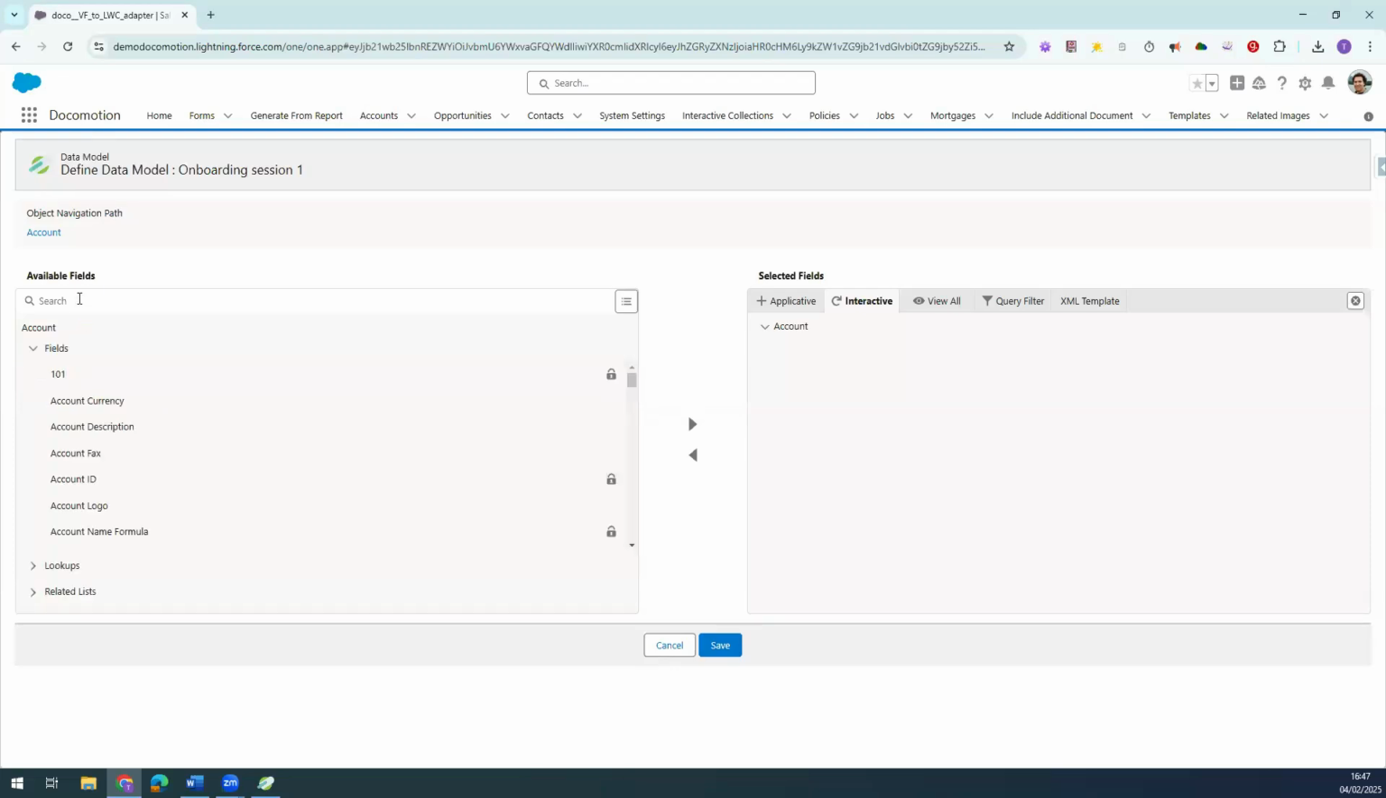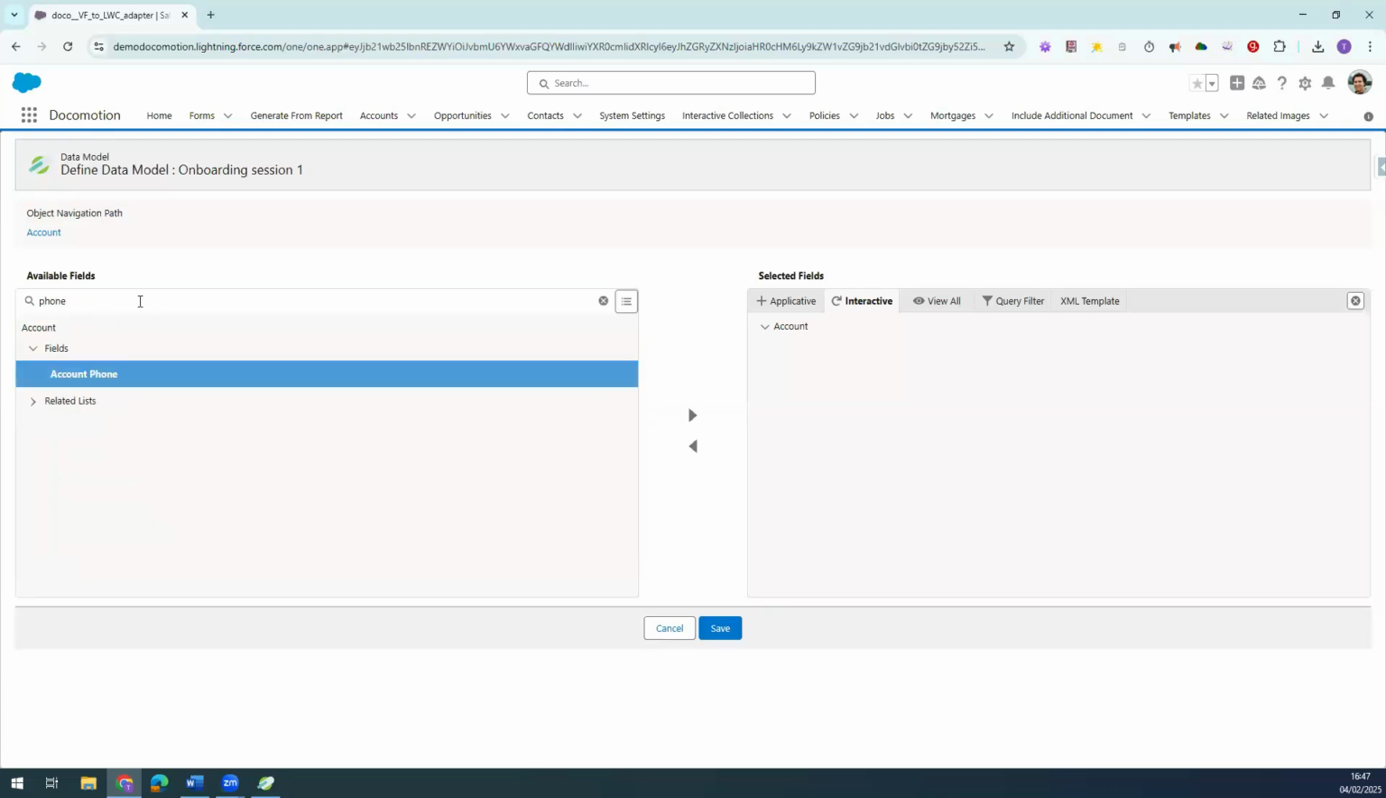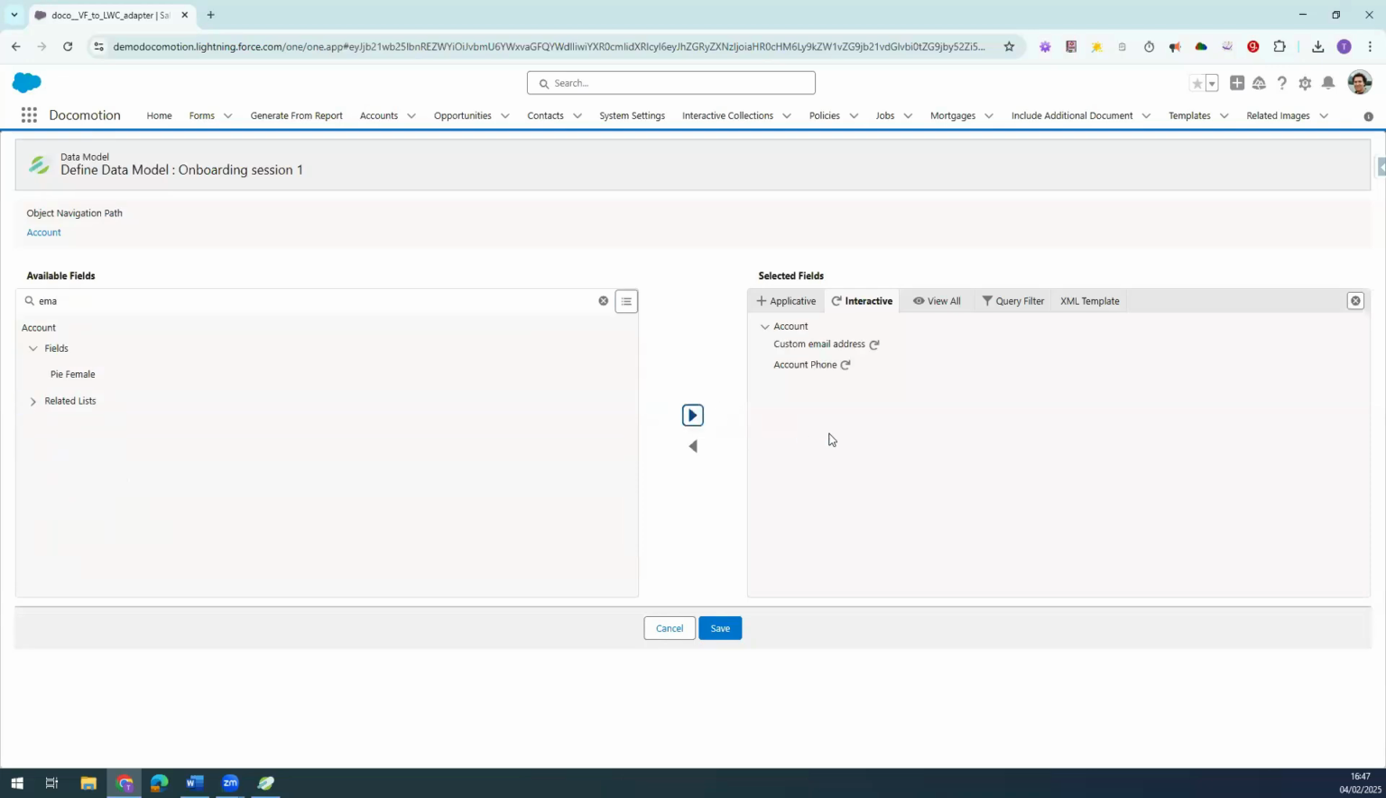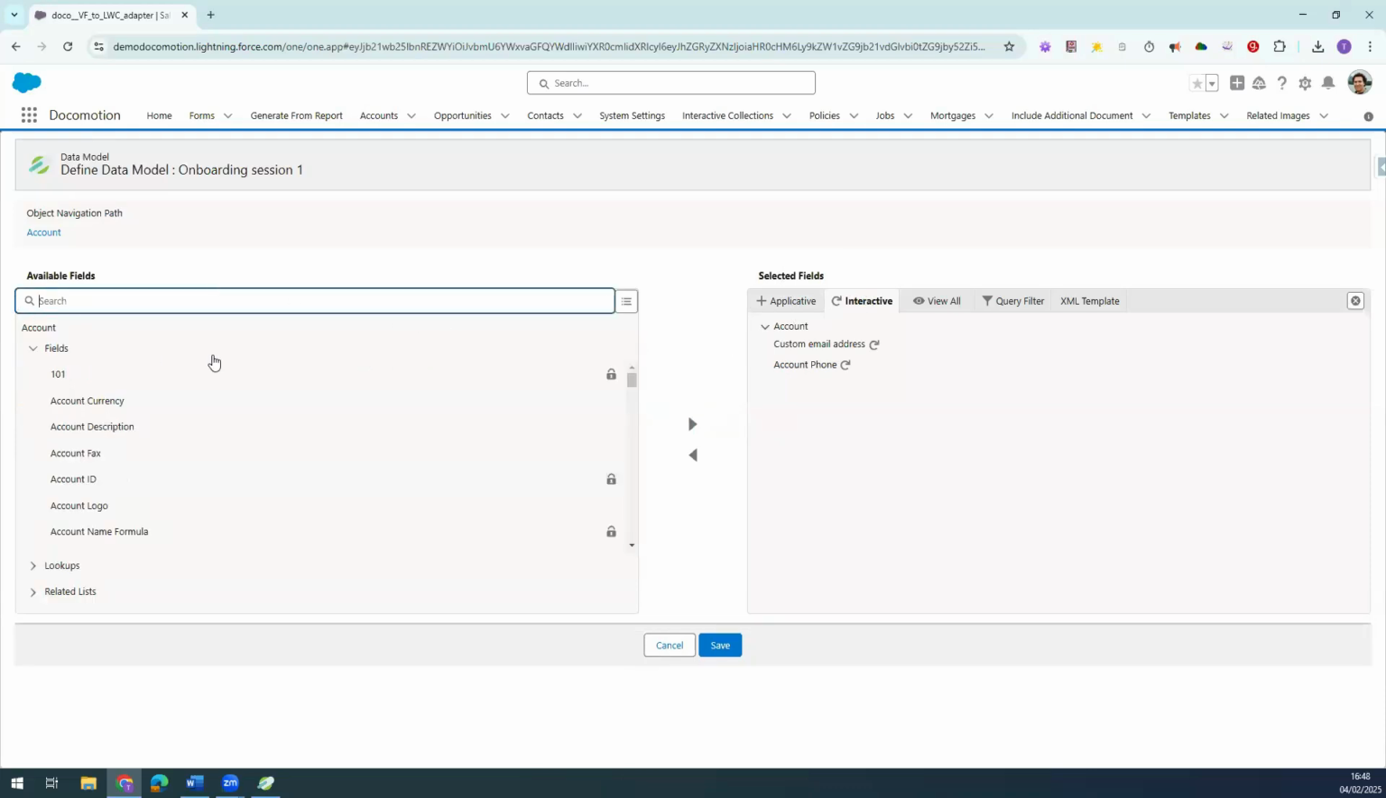But let's add some fields from the main object. So let's say phone and email. I will just move them to the other side, and we can see them under the interactive section. Those will update my account on an email. You can see there are lock fields even inside the main object, and those will be formula fields or Salesforce fields that are read-only. Let's go ahead and save this data model.